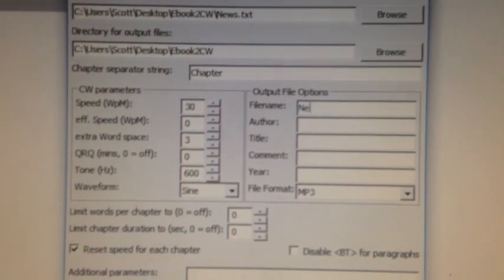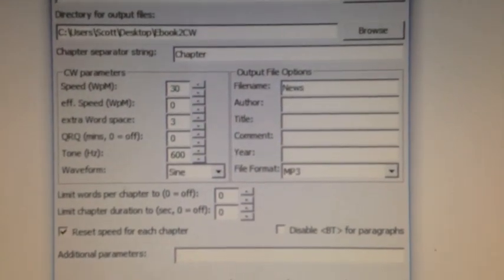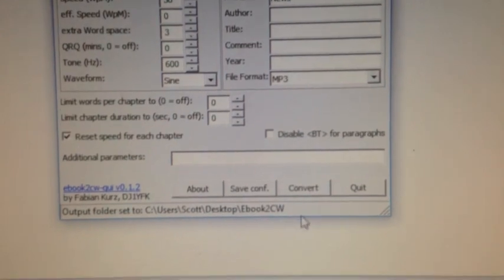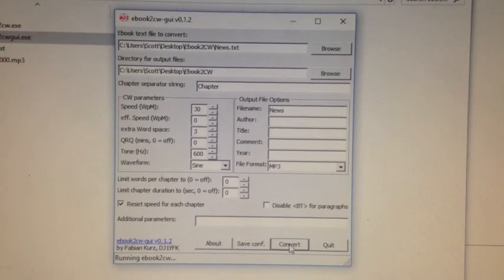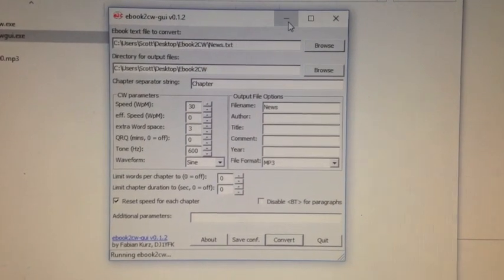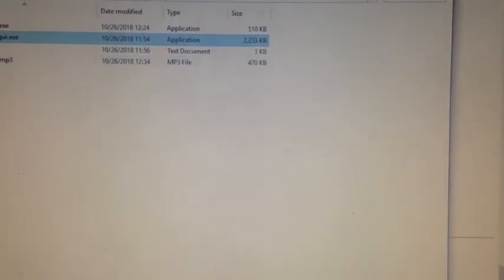We called it news first. Let's just keep calling it news. And all we have to do now is hit convert. And I'm going to minus that out, and look what happened. We now have an MP3 file.